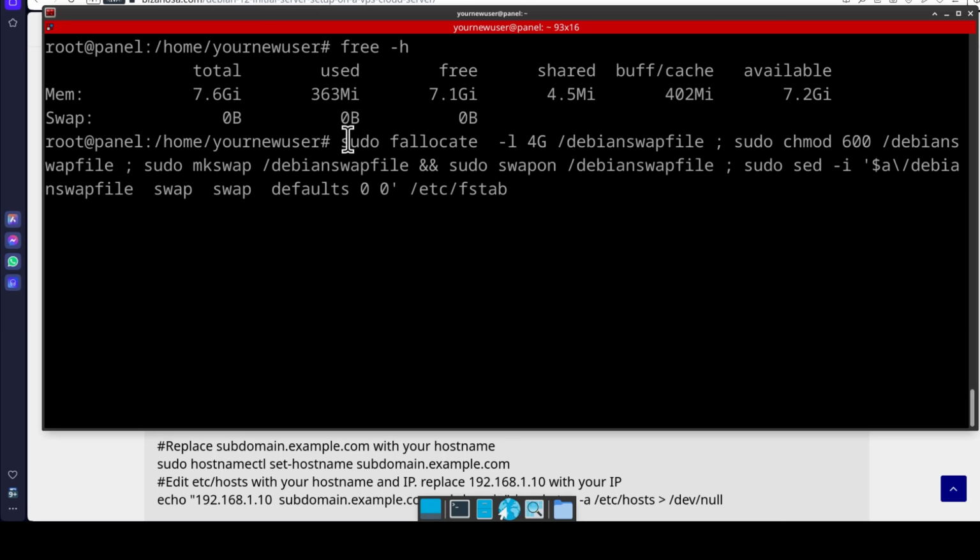If you have 2 GB of RAM, make it 4 GB. If you have 4 GB of RAM, you can make it 4 GB or 8. If you have 8 GB and above, just make it 8 GB or 4. Either is okay.